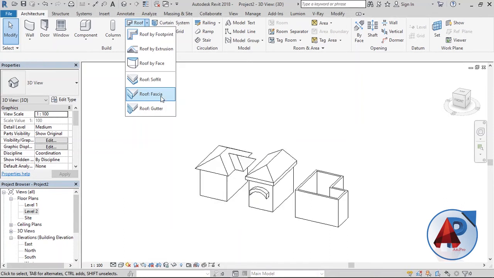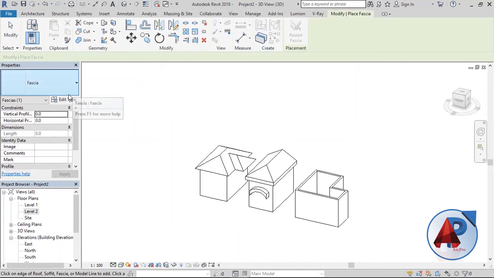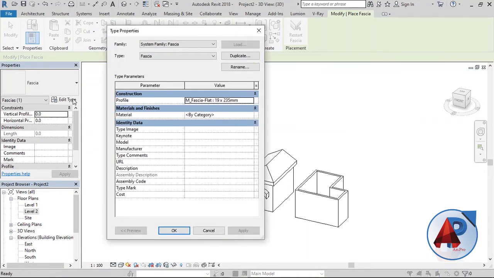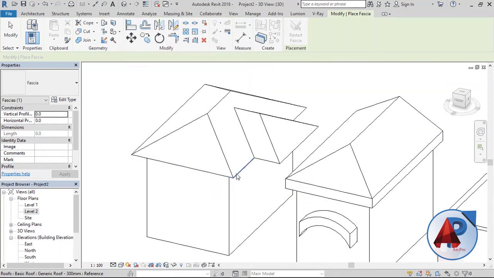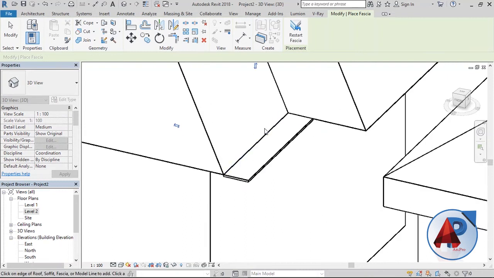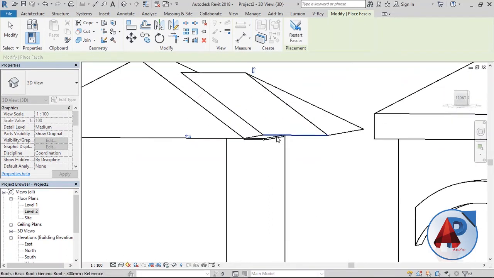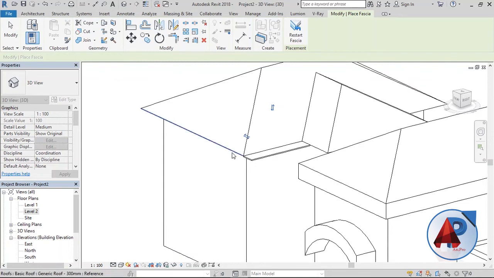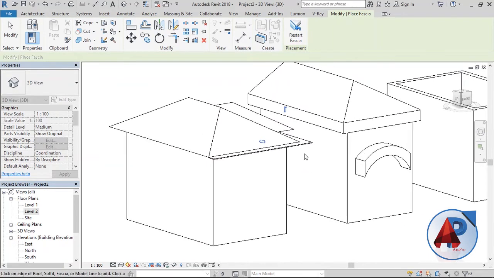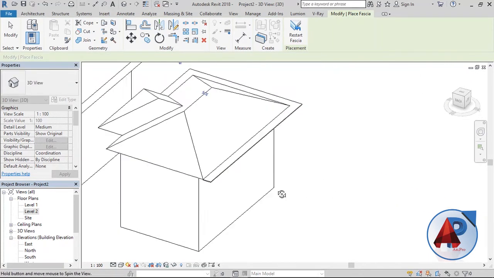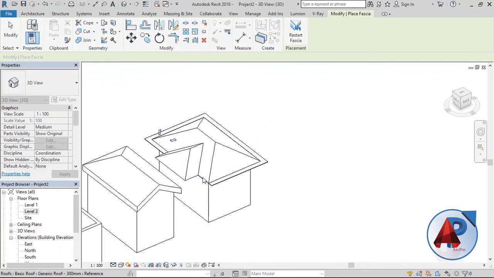Now if you should click on your fascia, now click on edit type, go and set. There are so many fascia that you can pick here, and you can equally customize yours. So let me click on this bigger one. Okay, now click on the edge of this roof. Going to give it something like this. If this is what you want to create, you can create something like this.